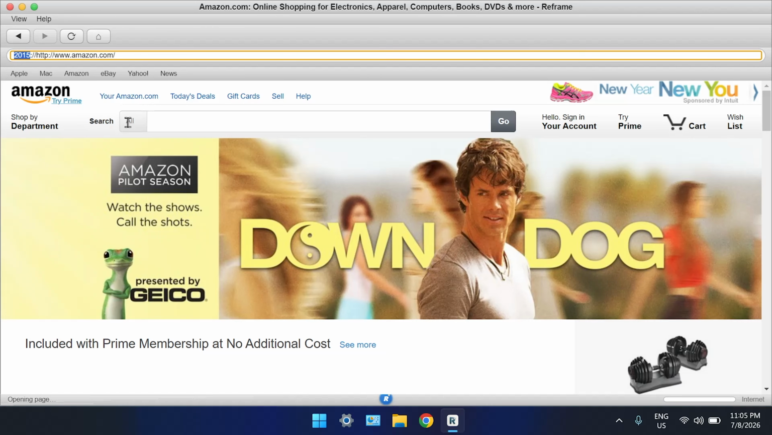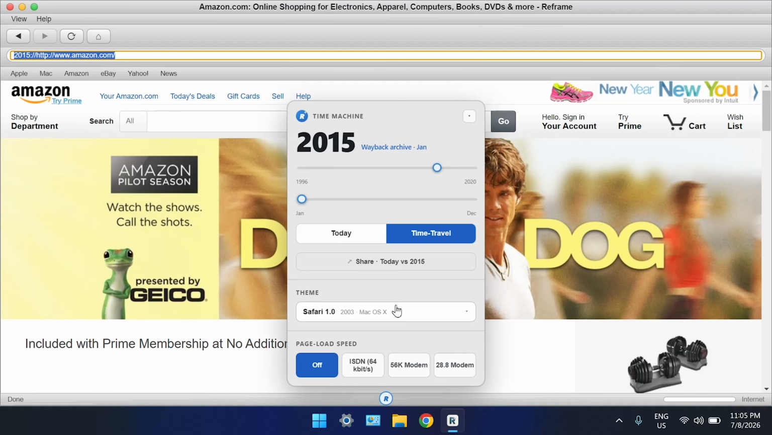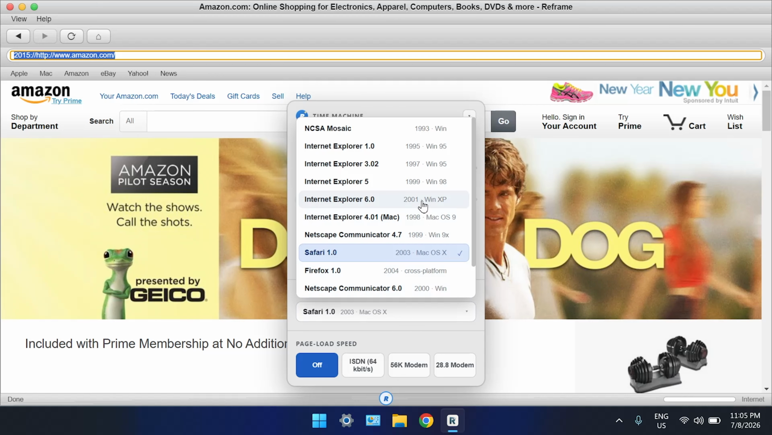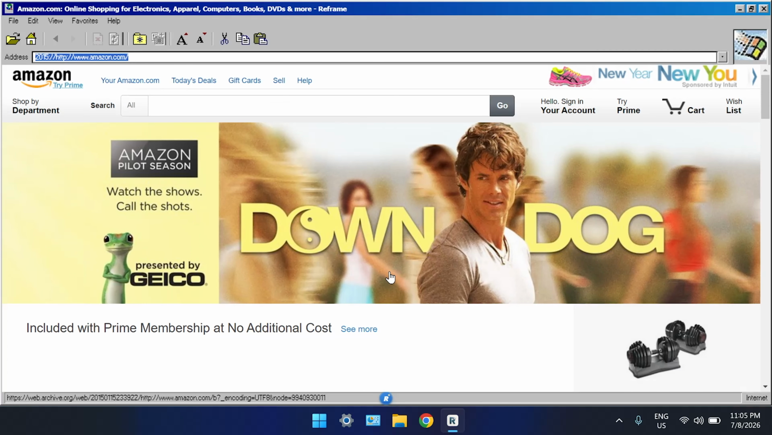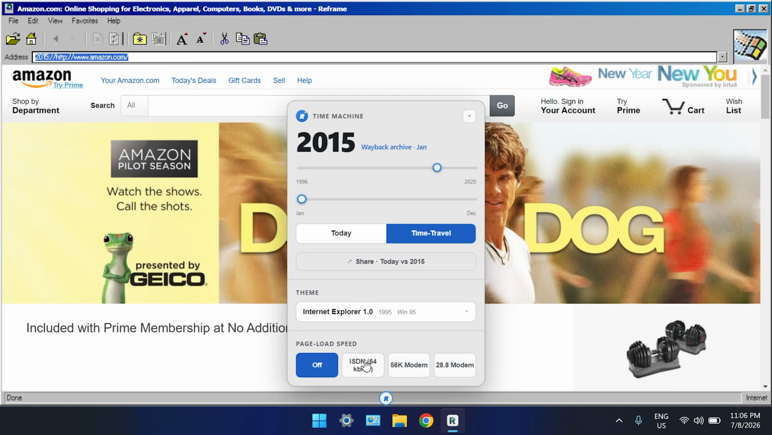Another feature I really like is that you can change the browser's appearance. You can switch between classic browsers like Internet Explorer and a few others. It adds to the retro experience. And if you want the full 90s experience, you can even simulate old dial-up modem speeds and watch pages load slowly, just like they used to.